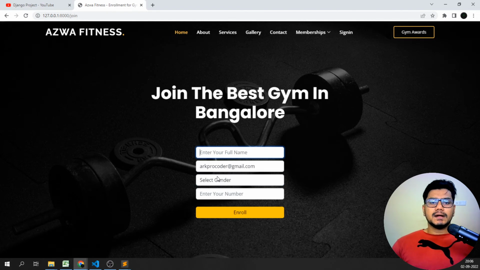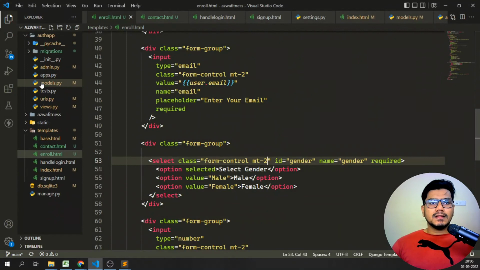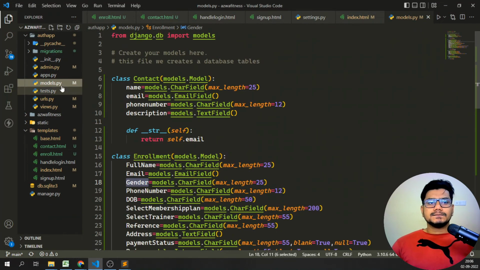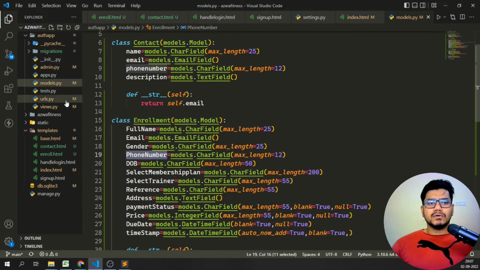So full name I need to enter, I need to enter the email, I need to enter all the things, and here I am having a phone number. So let's see what the next thing I need to take is. The next thing I need to take is the phone number. Phone number is already defined.